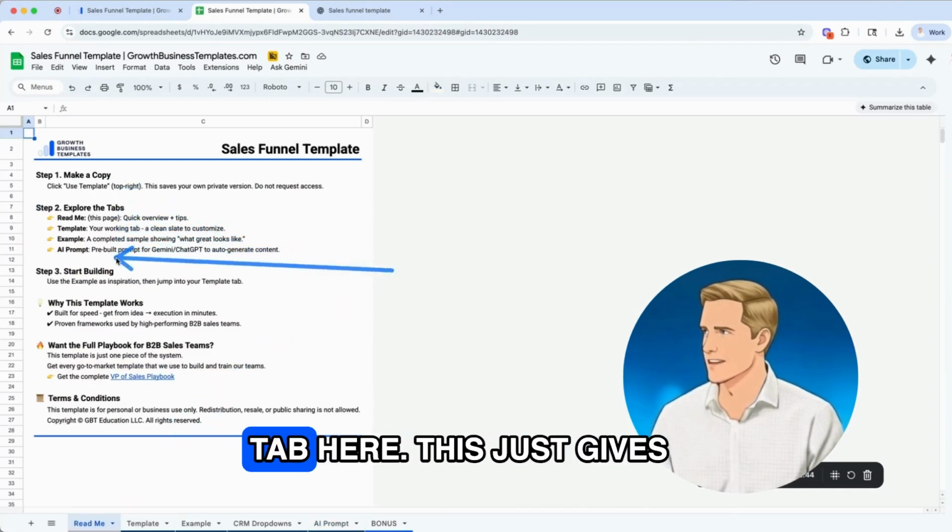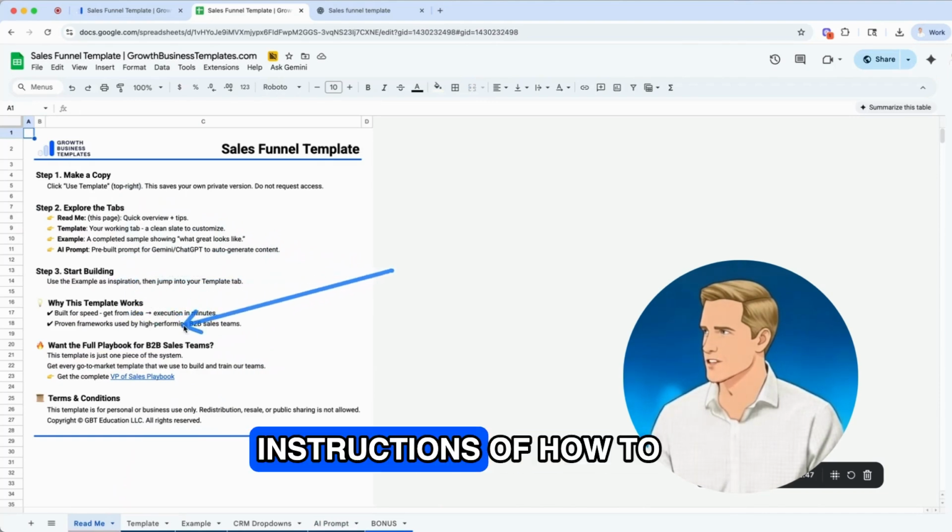First off is this README tab here. This just gives you step-by-step instructions of how to use this.